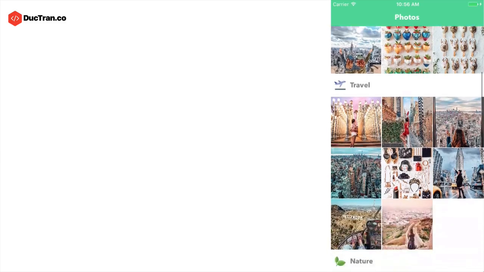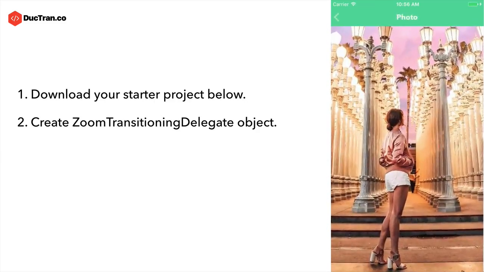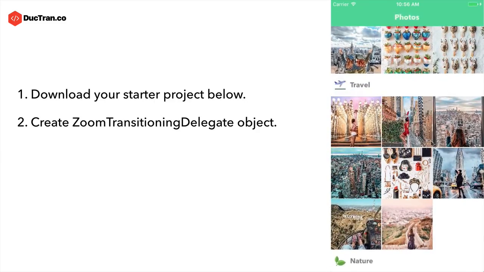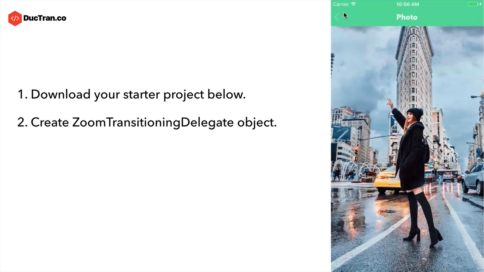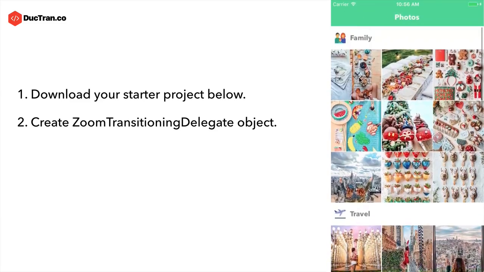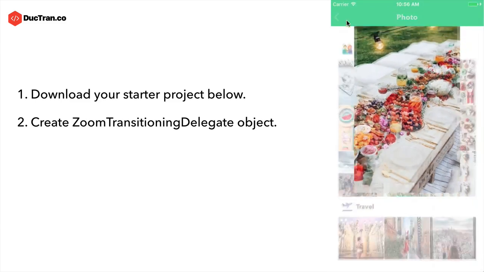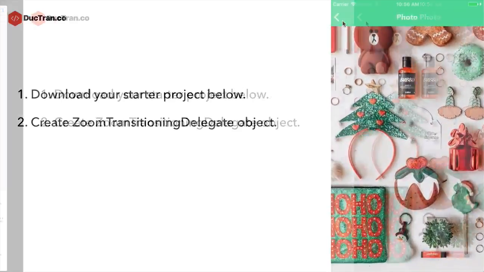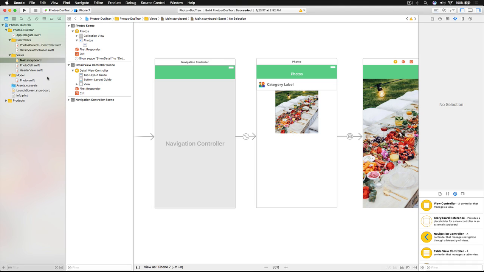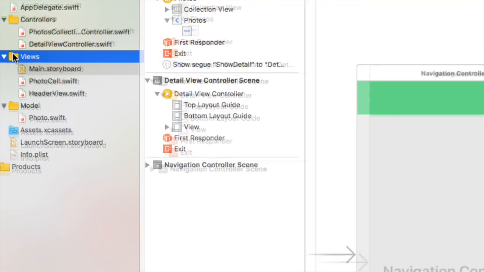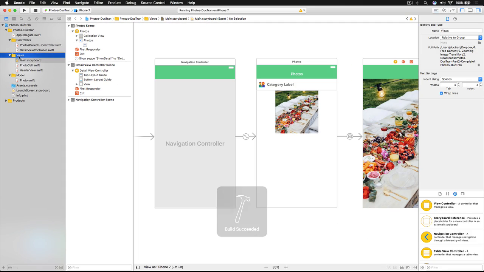Number one, download the starter project. Number two, let's create our zoom transitioning delegate object. This is the object that is going to override the default transition of the UI Navigation Controller. So I will go over to my Xcode right here, and let's run the project first. I will create a new file.